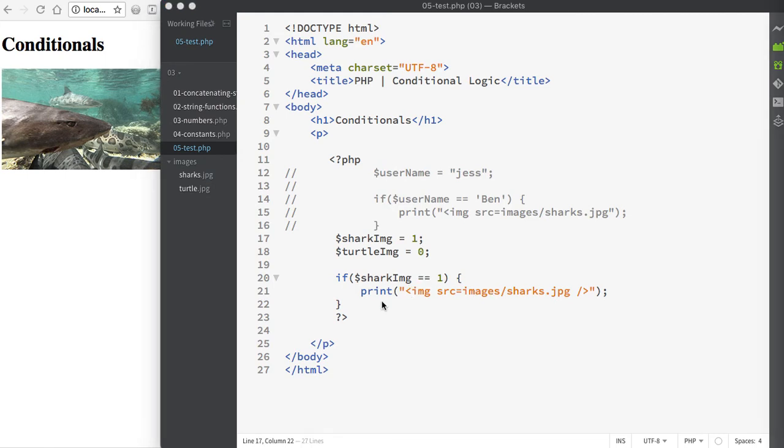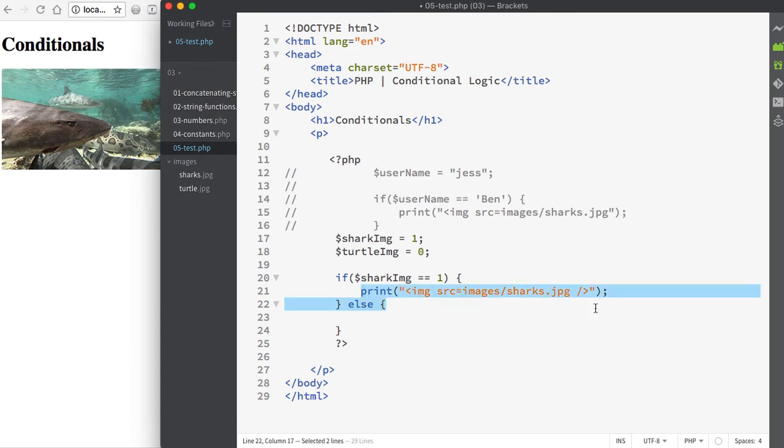So what we're basically saying here is if our shark image variable has a value of 1, then execute some code. Now, in addition to using if statements, we can make our code a little bit more robust by using an if-else statement. An if-else statement is very similar to the if statement, except that after the closing curly brace, instead of ending our line of code, we're going to type else, and then we're going to open a second set of curly braces. And I'll just copy my print statement, and we're going to go ahead and have this point to the turtle image.